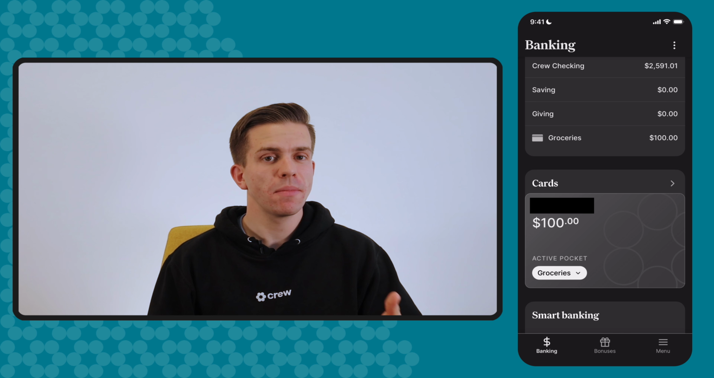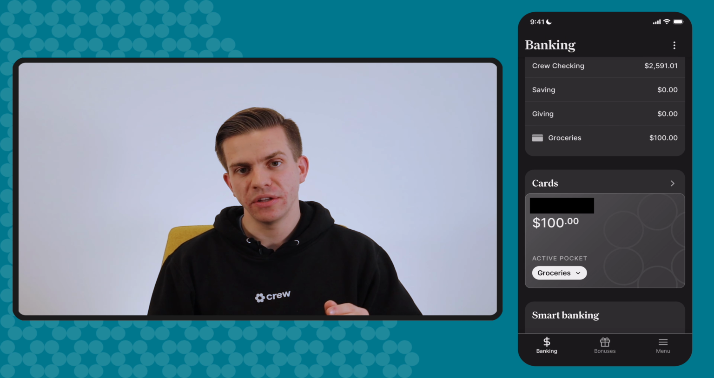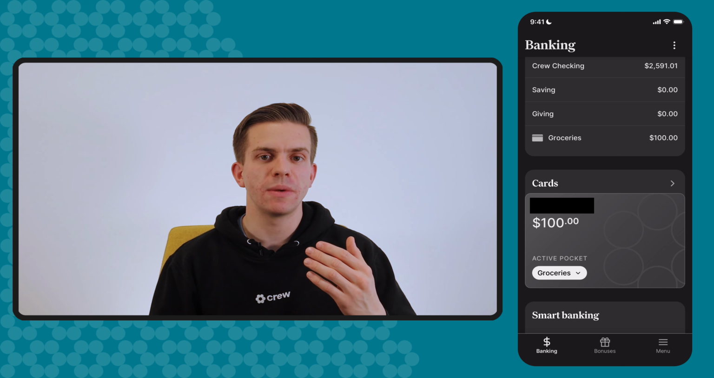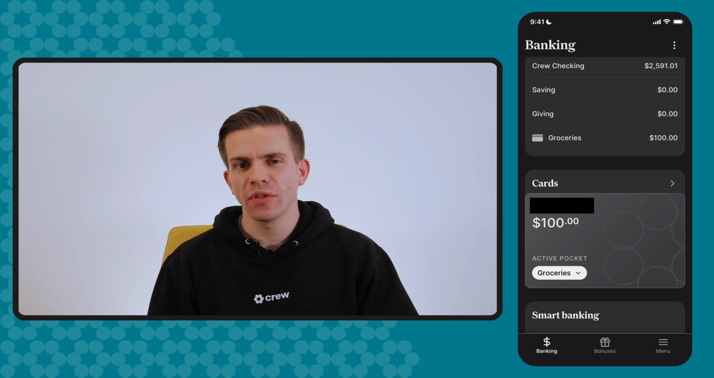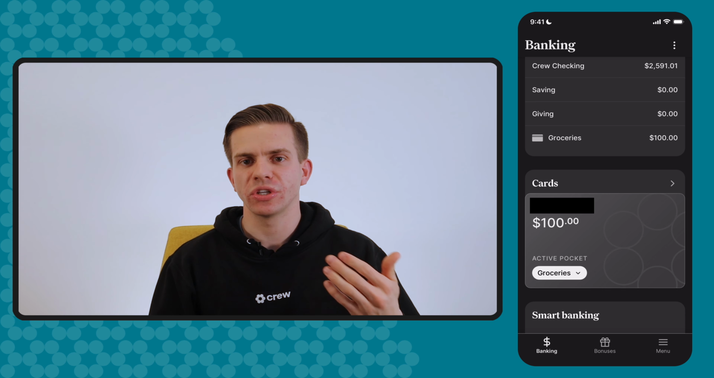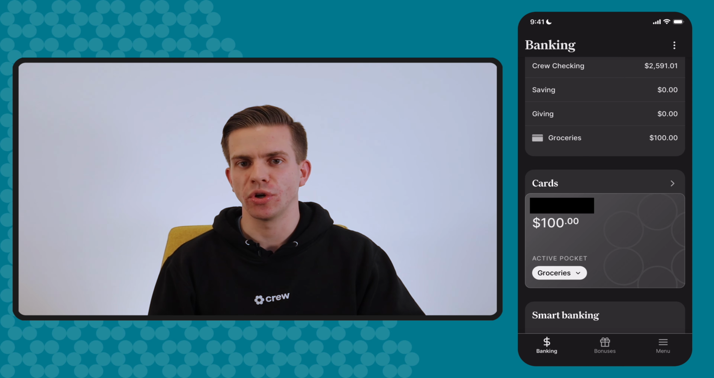Once we've done that, you might be wondering, what happens if I try to spend more than $100? Well, the default setup within Crew is that the card will decline. This helps people to keep track of their budget and stay within the limits that they've set for themselves. For some people, though, that doesn't work as well, and so there's an option to turn on overspending, which allows you to spend more than the pocket balance, but less, of course, than your total balance within Crew.